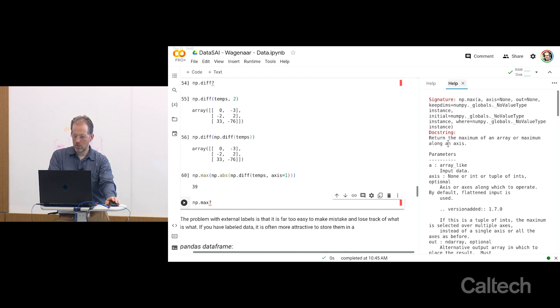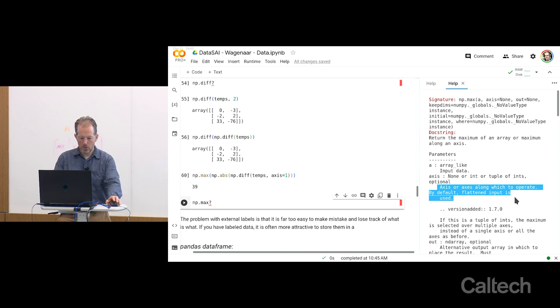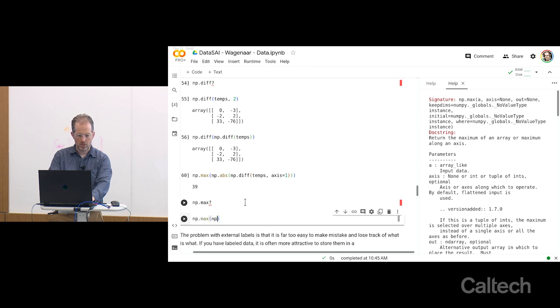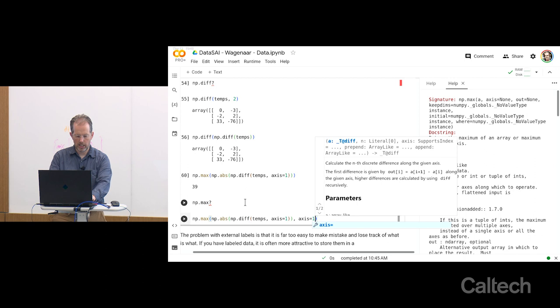Max also has a help text. And it says you need to put something in that you get the maximum of. And then there's an axis variable. Axis is none. Huh. So that's the axis along which to operate. By default, flattened input is used. So that is Python speak for saying by default, you just take the whole thing and calculate the maximum over the whole thing. But we can absolutely do the maximum. I'm just going to create one new cell, np.max of np.abs of np.diff temps, axis is 1. And now we want to have the maximum over axis is 1 again.